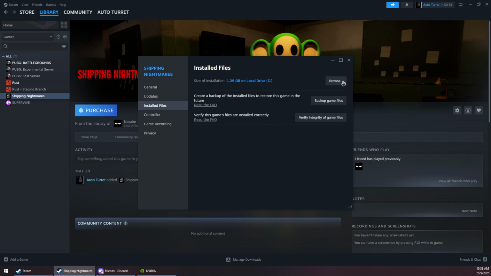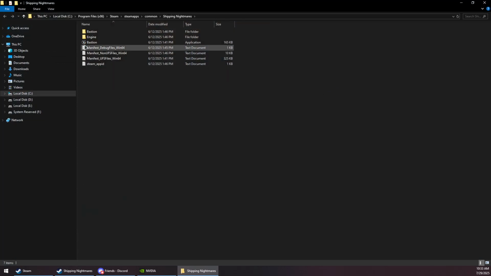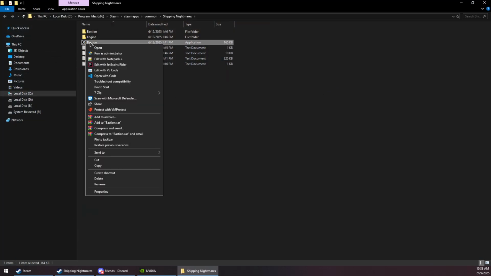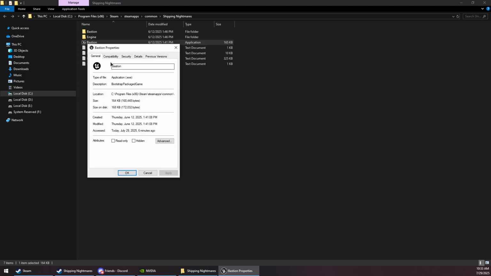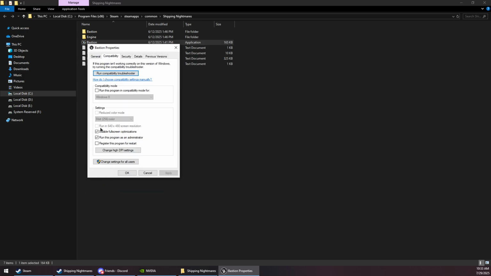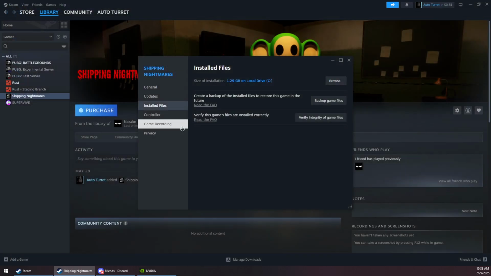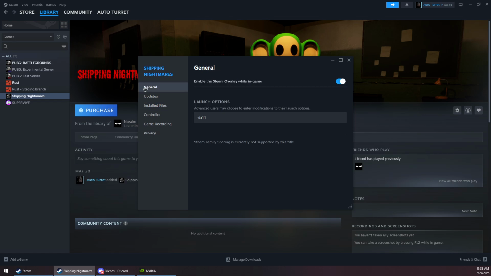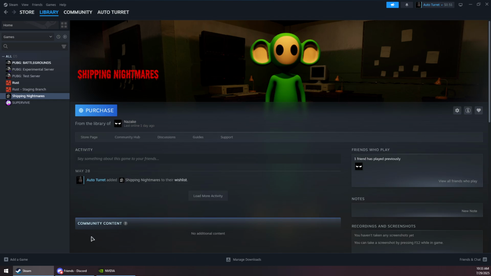Now once this is done, you want to click on the Browse button and then right click on the game's exe file, go to Properties and then the Compatibility tab and check Disable Full Screen Optimizations and run this program as admin. Click on Apply and OK. Now you can close this and go to the General tab and specify -DX11 in the launch options. Then you can close this.